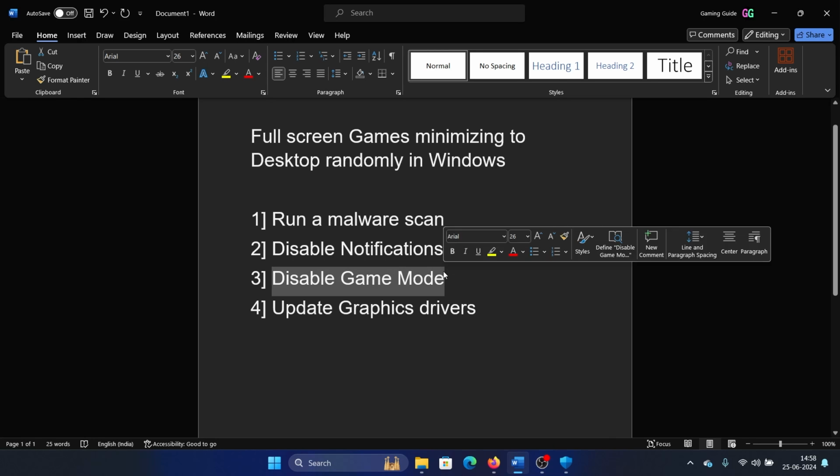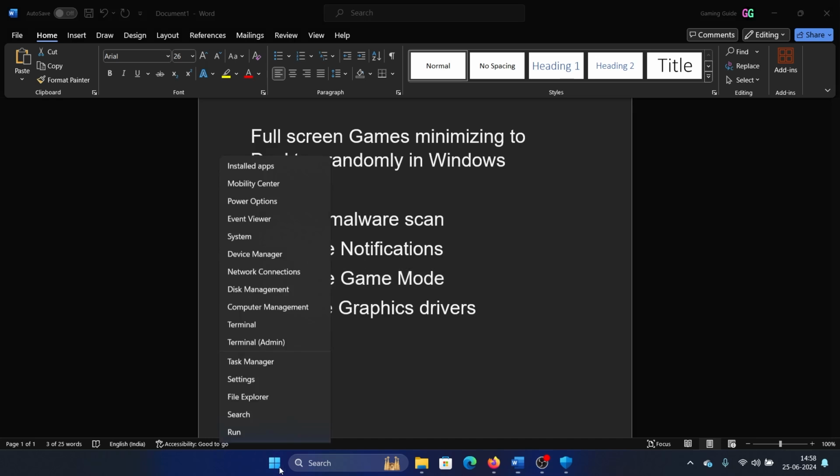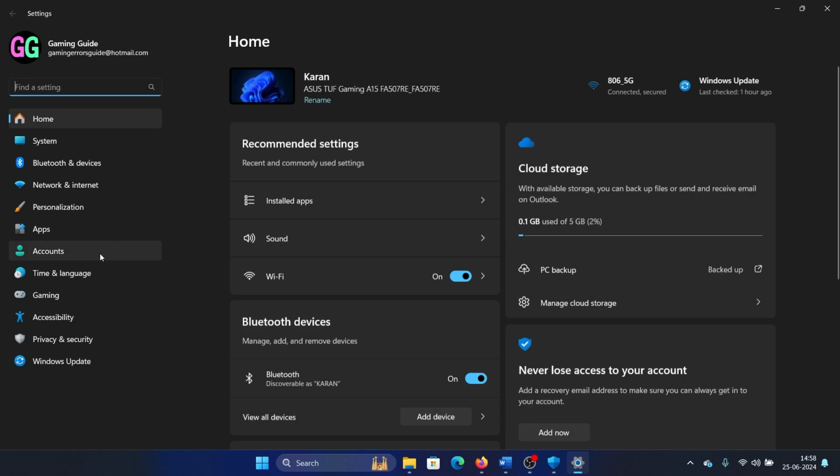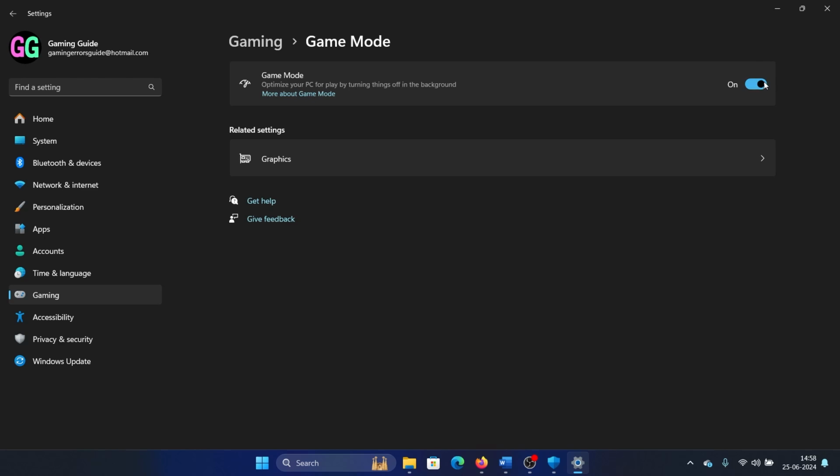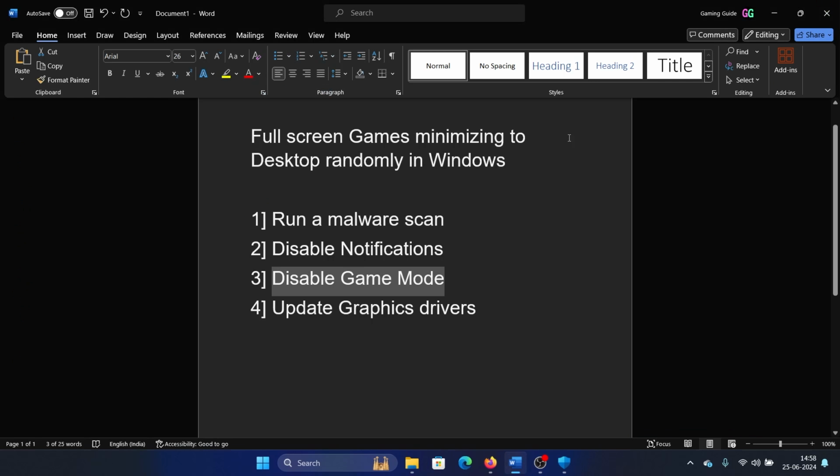Then disable the game mode because it can interfere. Right click on the Start button and select Settings. Go to Gaming on the list on the left hand side. Select Game Mode and turn the switch off.